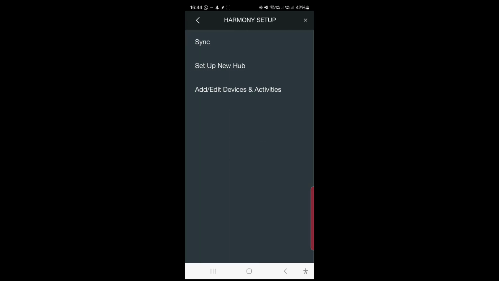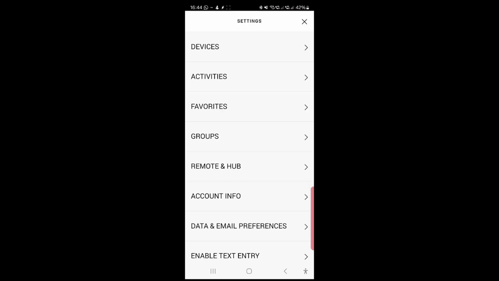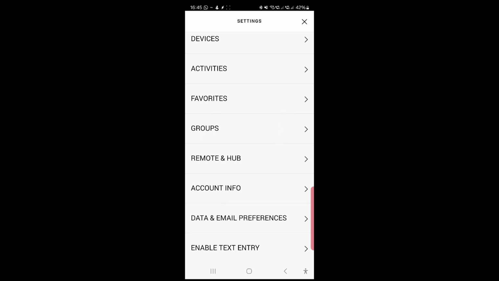Harmony setup. Edit. Add or edit, that's it. Add or edit entries.